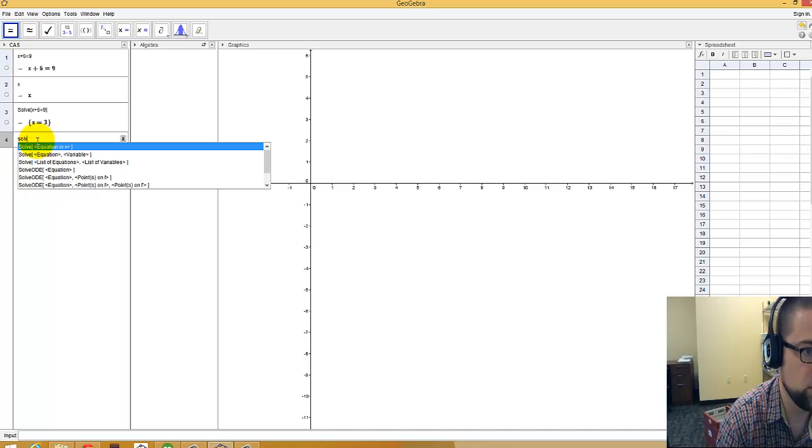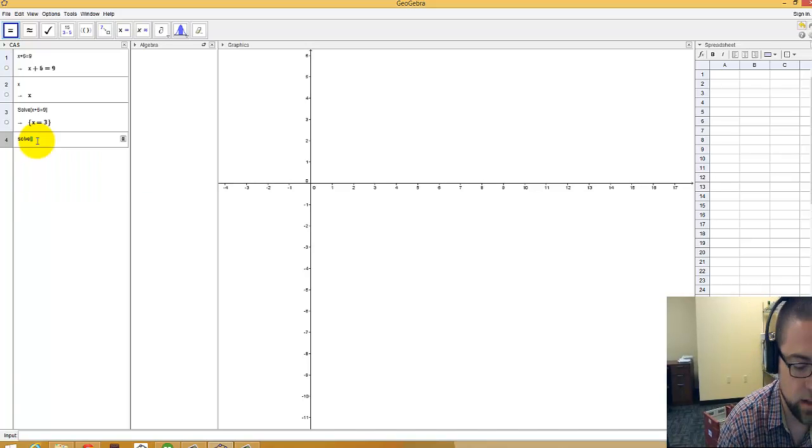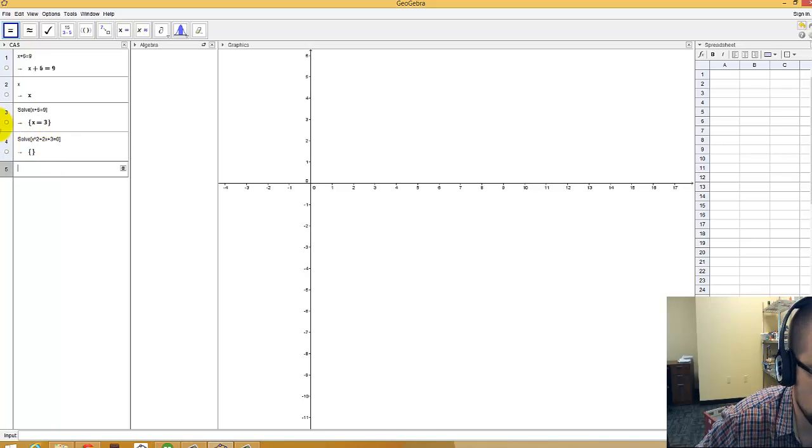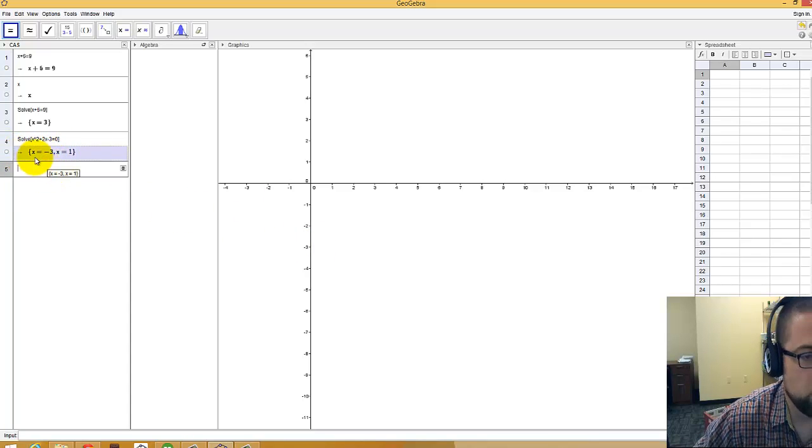So you can even do more complicated things like x squared plus, I don't know, 2x plus 3 equals 0. And, oh, I guess that was probably no real solution. So let me change that to minus. Yeah, so x is equal to negative 3 or 1. So it can do a lot of cool things like that. I think it probably can do systems of equations and things like that.